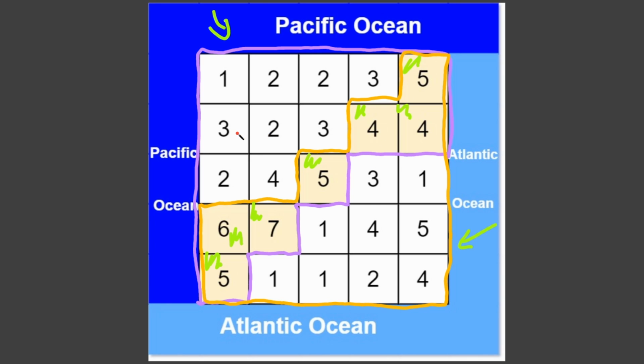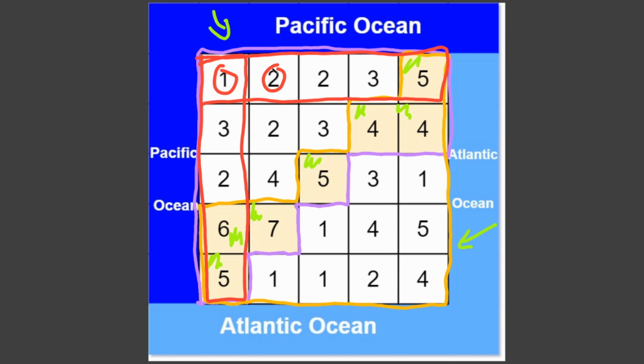The reason this algorithm is going to be in linear time is because of the way we're going to implement it. For the Pacific Ocean part, we're going to take this column here and this row, and we're going to run DFS starting from each one of these coordinates here.